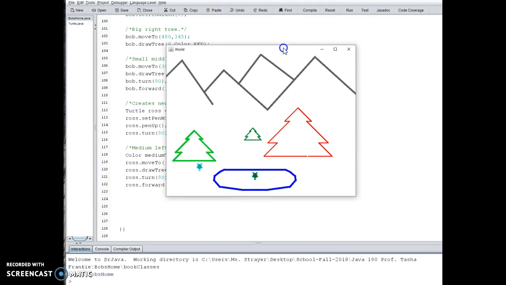And here is my world for Bob's home with my mountain range, my pond, and my 3 different colored, different sized trees that I created using my method.